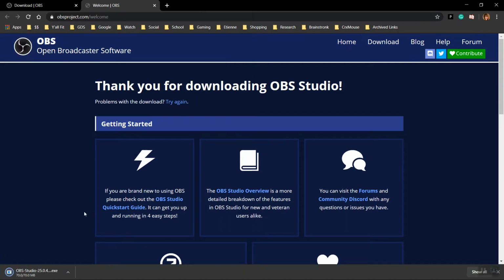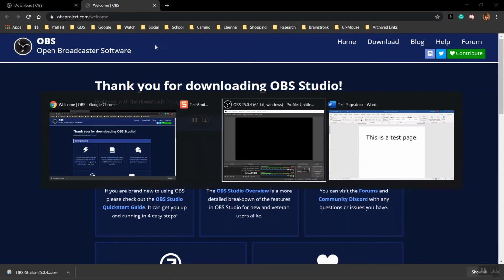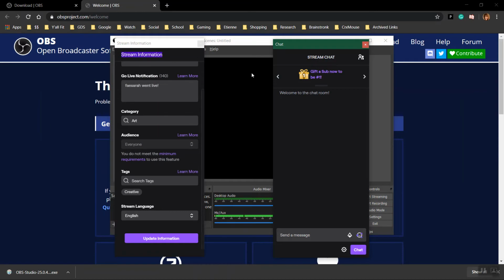Now if you are using Chrome, it should show up down here. You can just click on that and follow the instructions to be able to get everything installed. Now, I already have this installed, so I'm going to go ahead and open OBS, but you can check a box at the very end to automatically open the OBS Studio. When you do, let's see, this is what you're going to have.